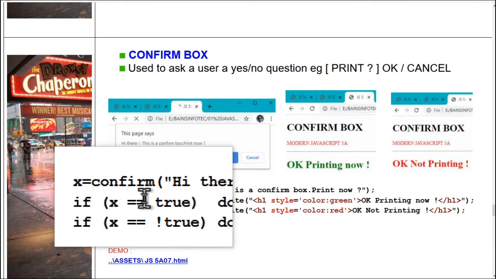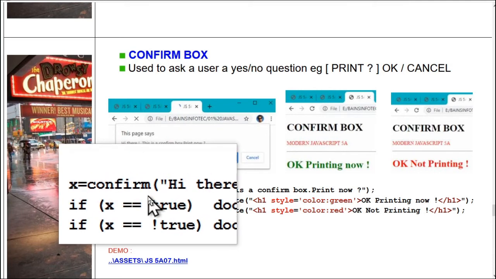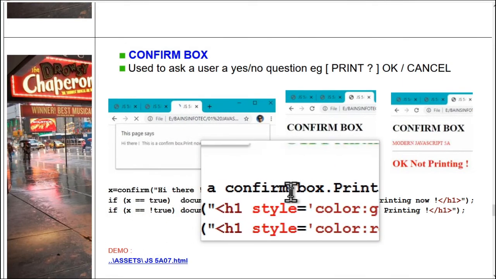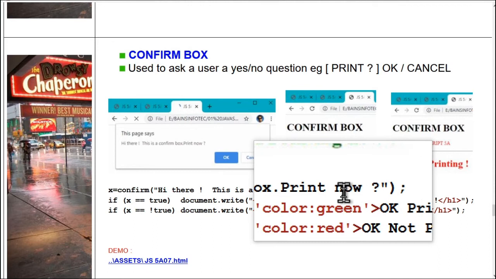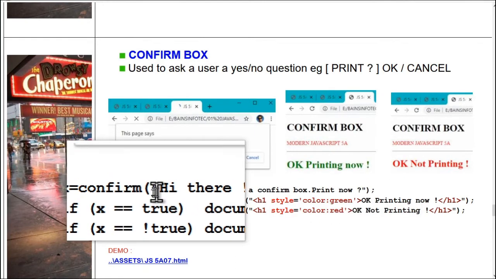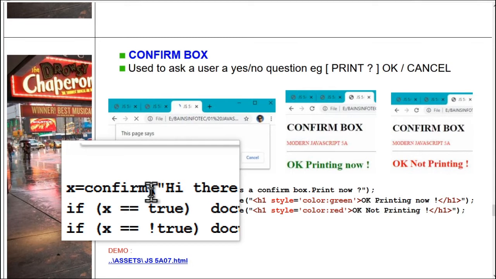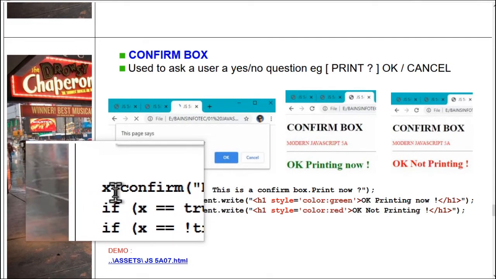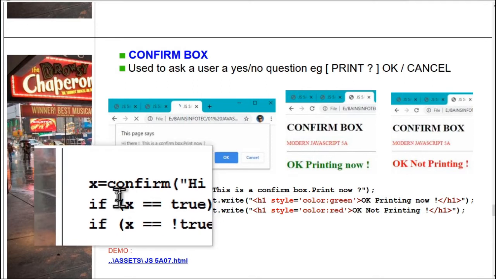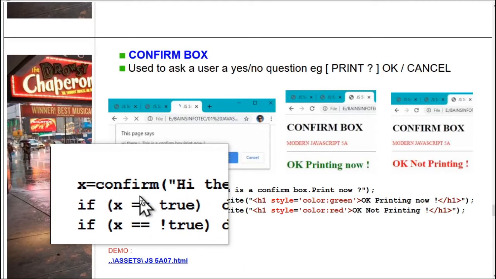For example, you can do x equals confirm. Confirm is the dialog box. Give it a string, hi there, and a closing bracket. What happens is the confirm will pop up the dialog box, and if you click OK, then the confirm box returns a value of 1, which is assigned to x. If you say cancel, then the value is 0, and that's assigned to x.